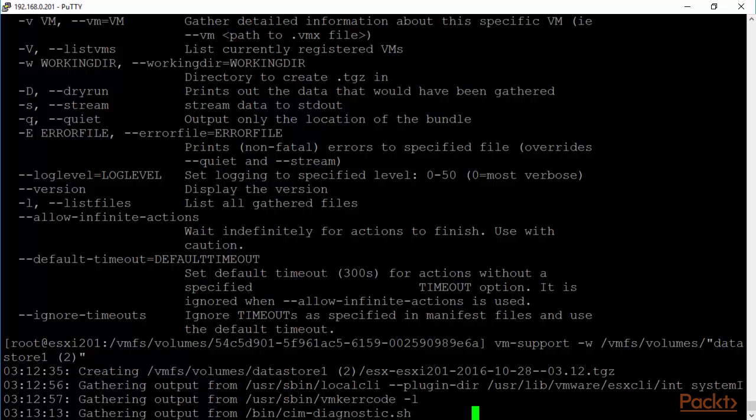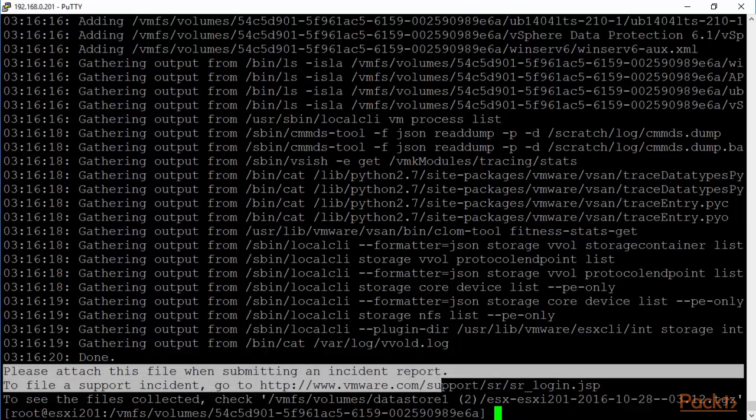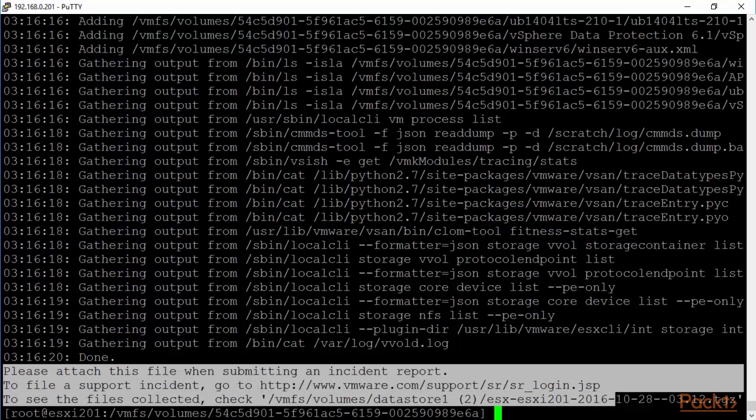So we let this complete. And so the process is completed. You get this message: please attach this file when submitting an incident report. That's where you go to file incidents, and that's the name of the file that one attaches. That's just been created by the VM support tool. So a very straightforward and simple tool to use, but obviously extremely important.